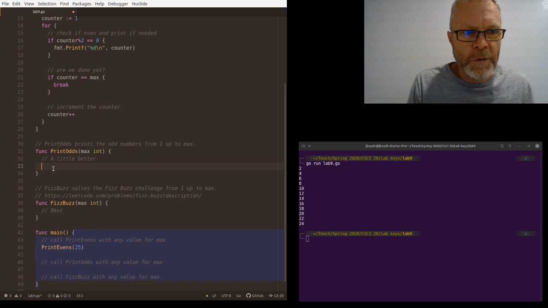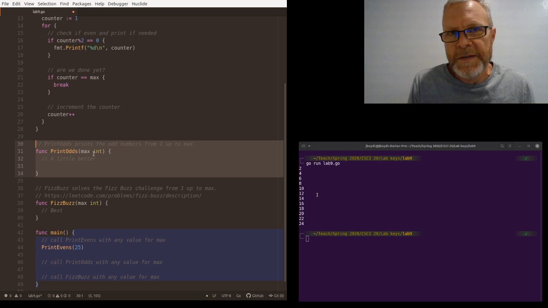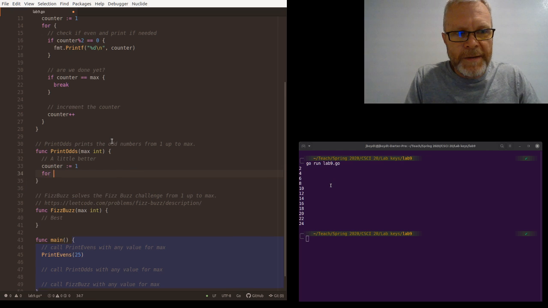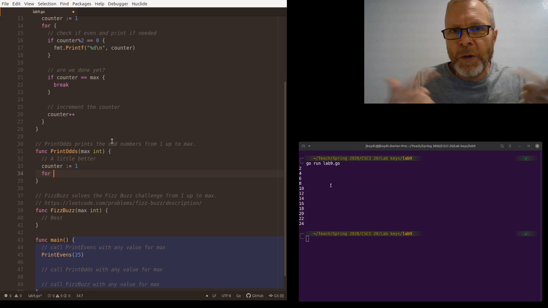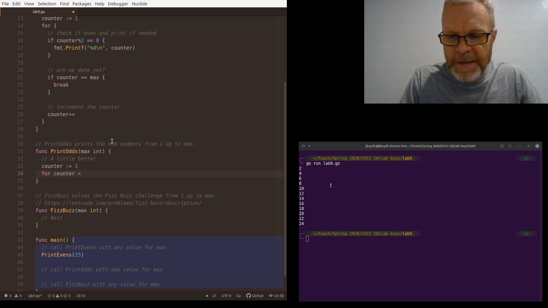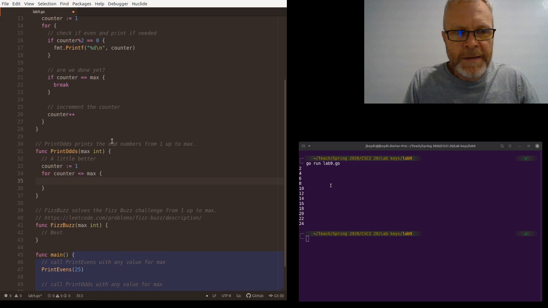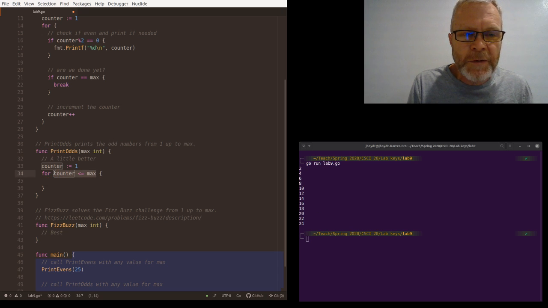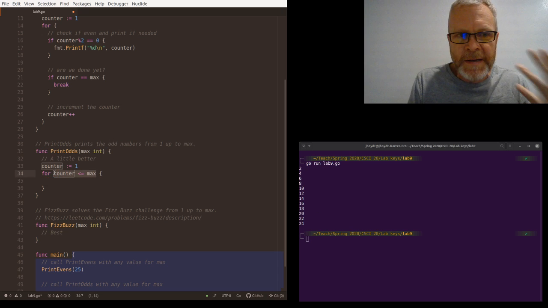So the second one, the print odds function, prints the odd numbers from 1 to the max. So I'm going to set up a counter. But this time what I'm going to do is I'm going to build the condition into the loop. So I want to say as long as the counter is less than or equal to the max, I'm going to repeat my process. So I don't have to manually break this loop now because the condition has been built into the loop itself. So the loop will know as soon as the counter is not less than or equal to the max that it shouldn't do it anymore.